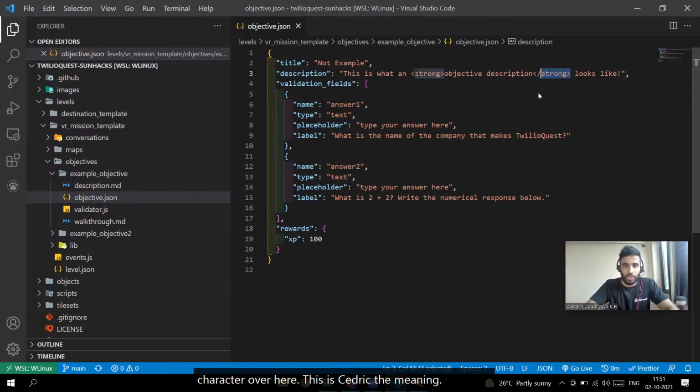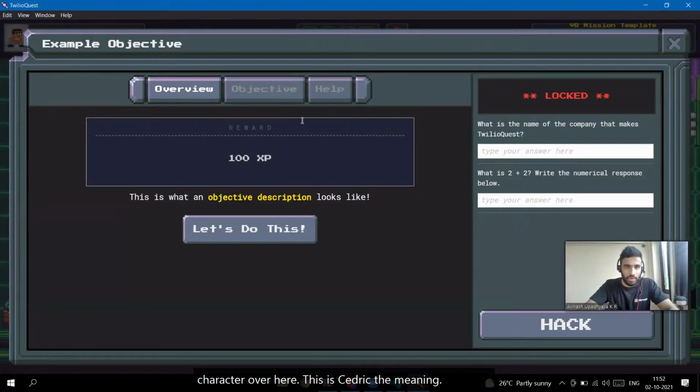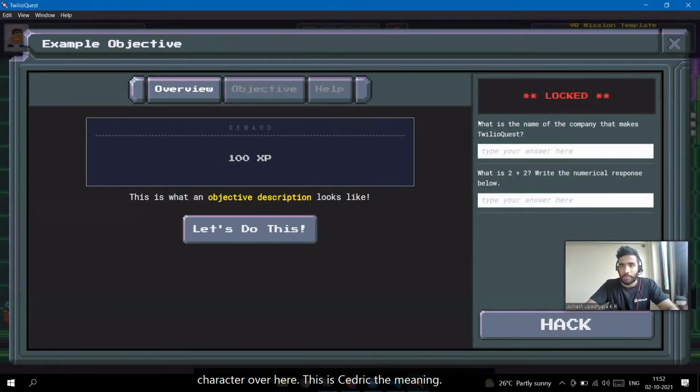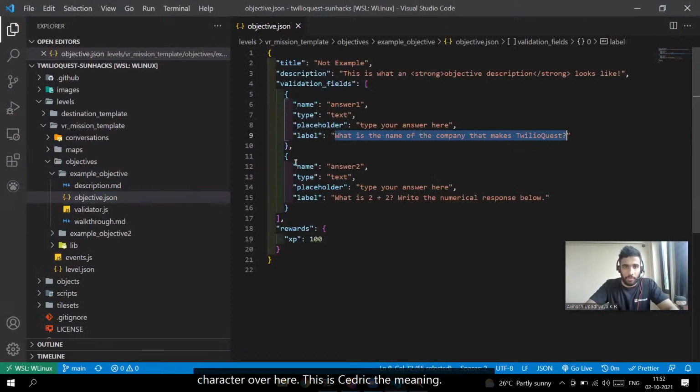And there are two questions asked over here. So there are two validation fields. That is, what is the name of the company that makes TwilioQuest? So similarly, you can have multiple other questions.